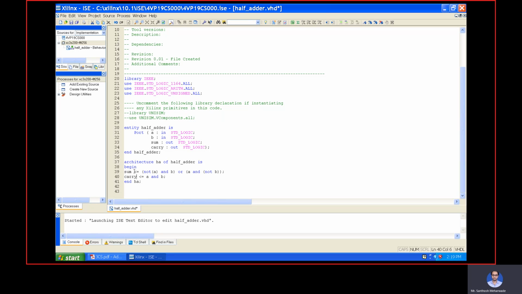This symbol is an assignment operator, which means this output will be stored in sum. Similarly, the carry is A and B, and that will be stored in carry. Once you are done with this, you have to save the file.